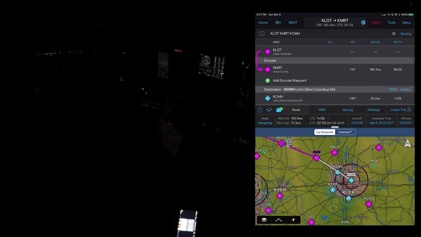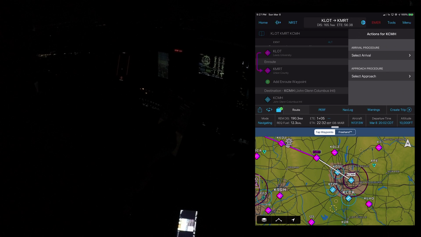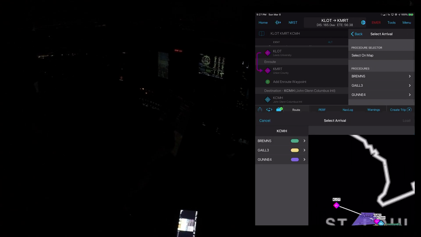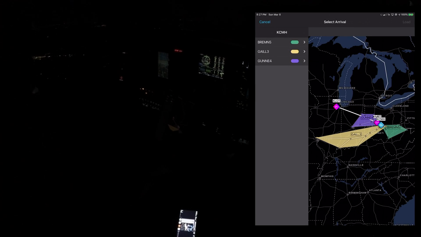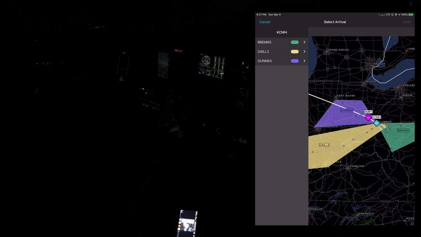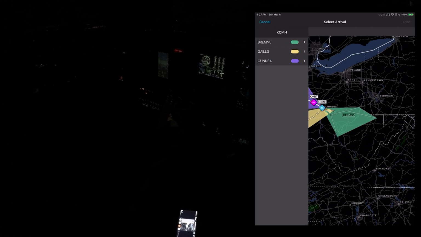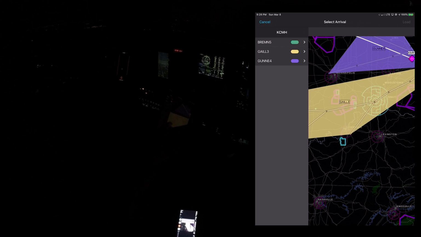So I'm going to go to the destination here and click on this new proc, select arrival, and select on map. And here we get this really cool graphical view of the three arrival procedures into Port Columbus: the Bremen 5, the Gale 3, and the Gunny 4. But then most importantly, their scope is laid out here graphically along with all the transitions.